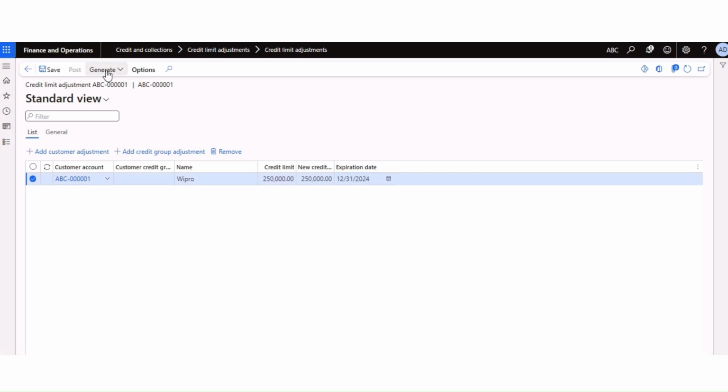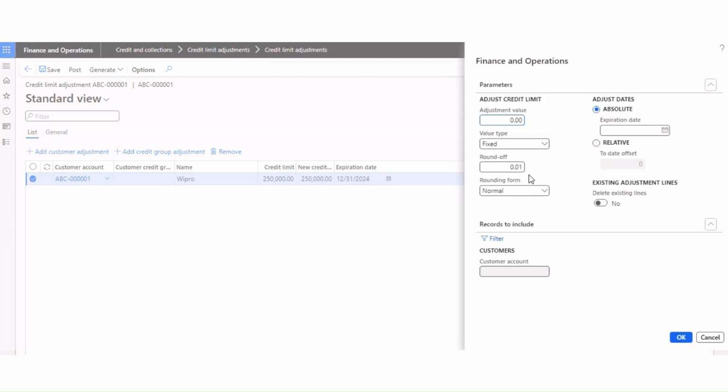Here are the automatic credit limits. If you want to post, we can select here. If you want to post for all sales orders, we have to select this reason. If you want to give a percentage or fixed amount, we have to select that.